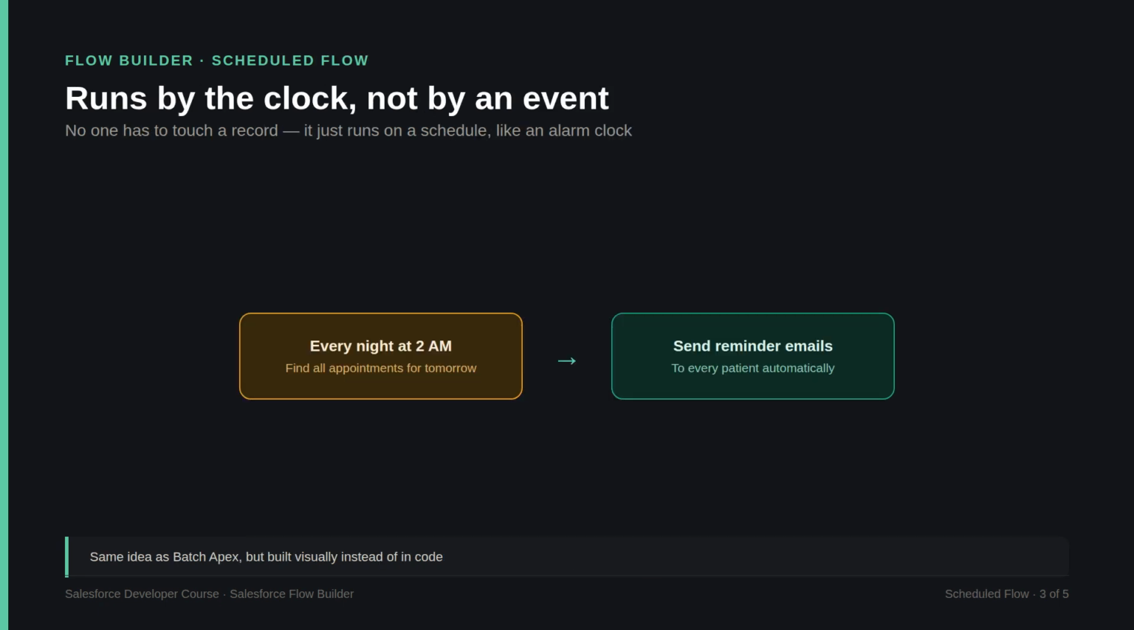A scheduled flow doesn't wait for someone to click a button or change a record. It simply runs by the clock, like an alarm. For example, every night at 2 a.m., find every appointment scheduled for tomorrow and automatically send a reminder email to each patient. Nobody has to remember to do this. It just happens every single night on its own.